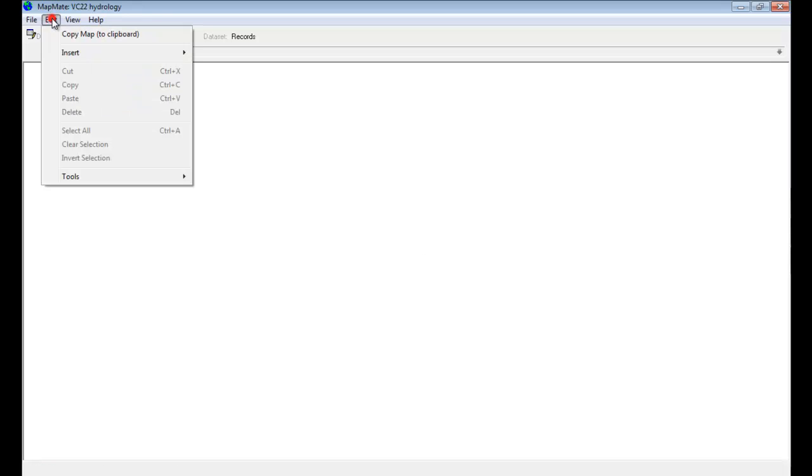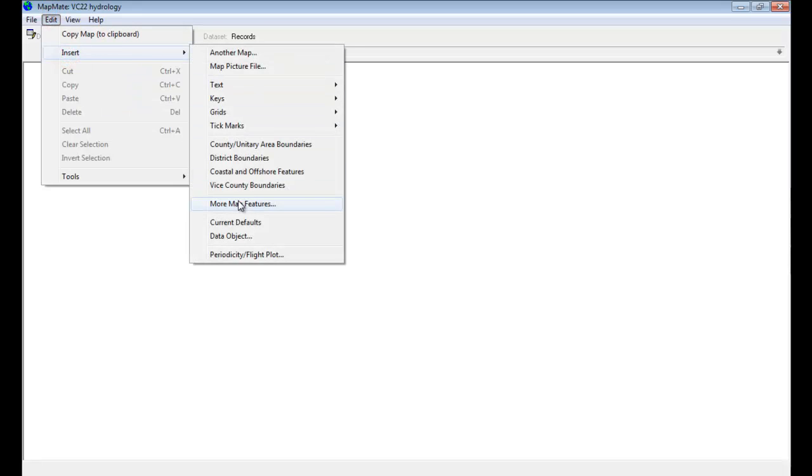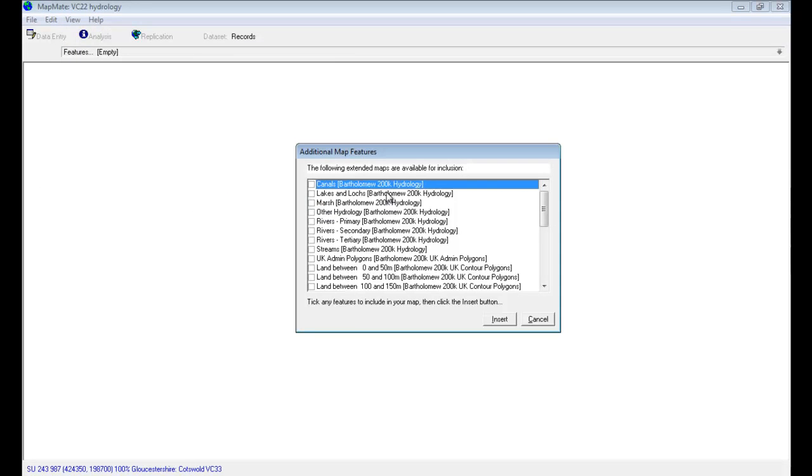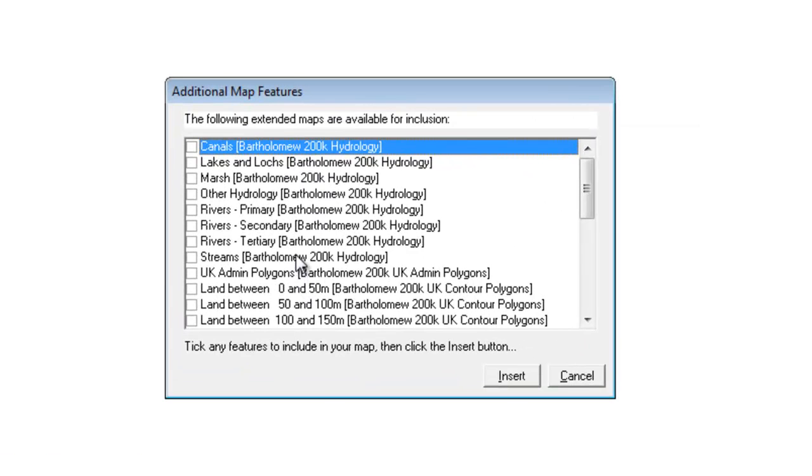So it's back to Edit, Insert, More Map Features, and the hydrology features are at the top of the list here. Remember that if you go to this list and the hydrology features or any other items are missing from it, then that means they haven't been installed onto your copy of MapMate, but you can download them from the MapMate website and add them into your system that way if they're not already in the list.